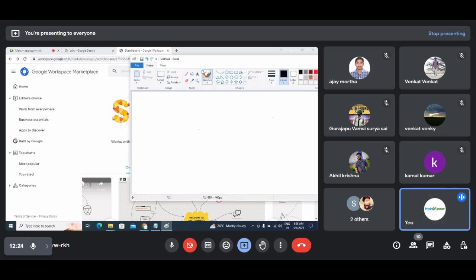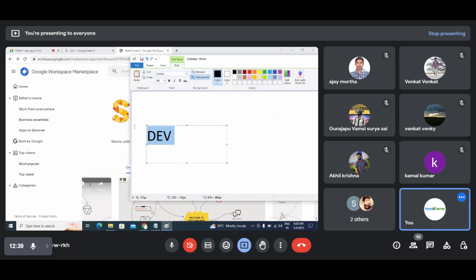We are just saying that we are working on DevOps. So I'll say development, and I'll say operations. I'm writing it in shortcut form. Dev stands for development, whereas Ops stands for operations.